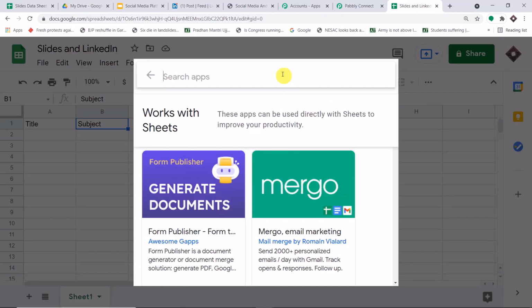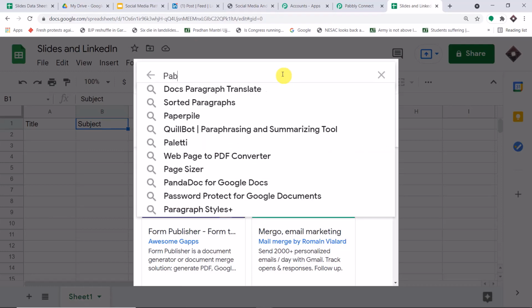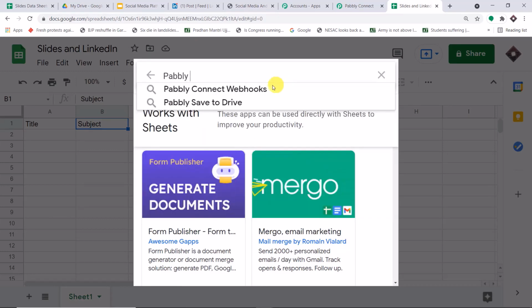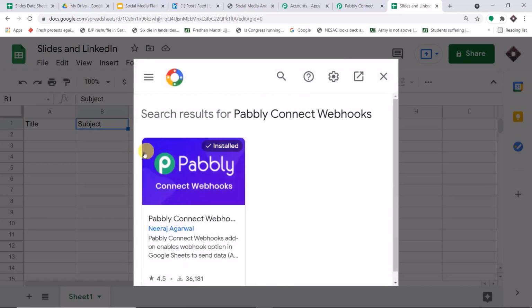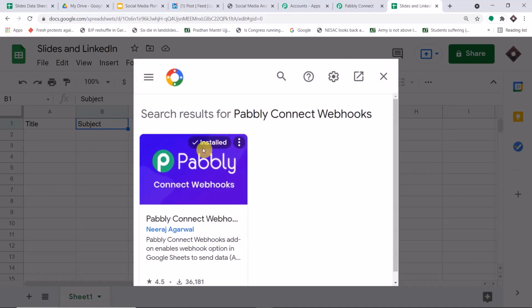Now, when you click on get add-ons, you will find Google Workspace Marketplace in front of you. In the search, just type Pabbly Connect Webhooks, this one. Okay, so it is showing Pabbly Connect Webhooks is already installed in my system. In your case, all you have to do is just click on this button and Pabbly Connect Webhooks will be installed in your Google Sheet also. Now, after installing Pabbly Connect Webhooks, do not forget to refresh your Google Sheet. I repeat this again. After installing Pabbly Connect Webhooks, do not forget to refresh your Google Sheet.